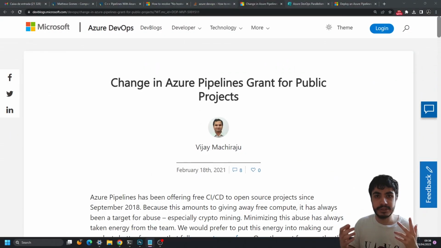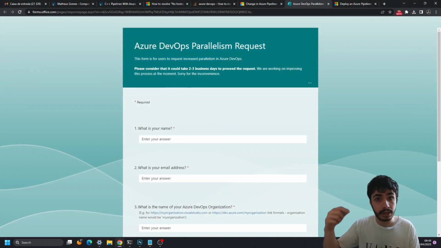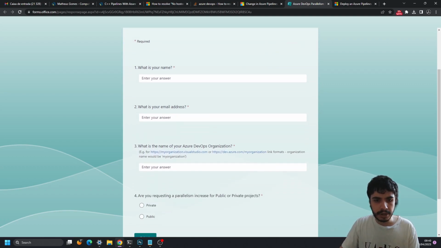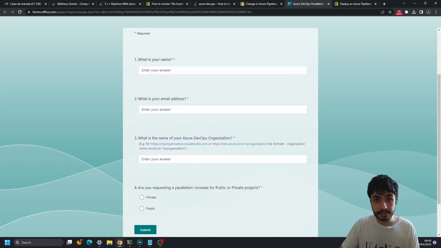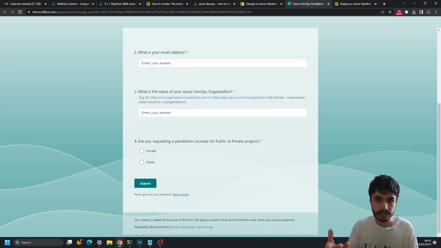This is a message from the future. I've been informed that unfortunately Azure has recently blocked new accounts from having free agents when you sign up to Azure DevOps. This is apparently to stop people abusing their free agents and mining things like cryptocurrencies, using computing power for things that are not really DevOps. So if you do get an error saying that no hosted parallelism has been purchased or granted, you can follow these steps here to get that resolved by just filling out this form here, and I'll leave the link in the description where you can put your name, your email, and your DevOps organization account. Once you submit it, it will take about 2 days to give you access to the free agent.